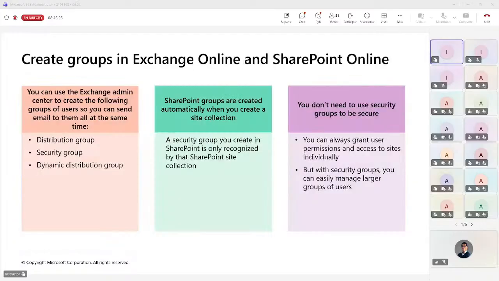In Exchange and in SharePoint, we can create groups too. Okay, so you can use the Exchange Admin Center in order to create distribution groups, security groups if you wanted to, dynamic distribution groups. Those are capabilities. You'll also note that for SharePoint, when you create a group in SharePoint and in a site collection, it's only usable in SharePoint. Okay, so a security group you create in SharePoint is only recognized by that SharePoint site collection.